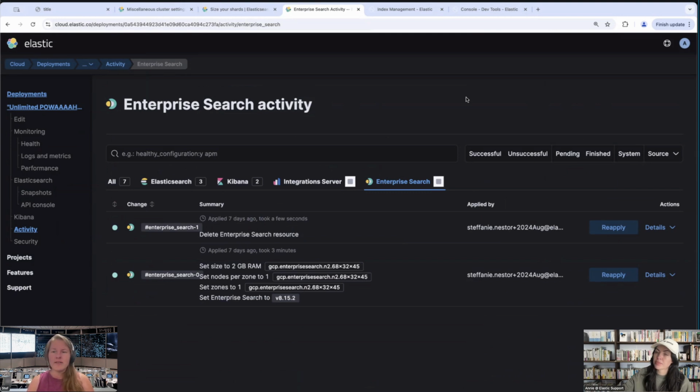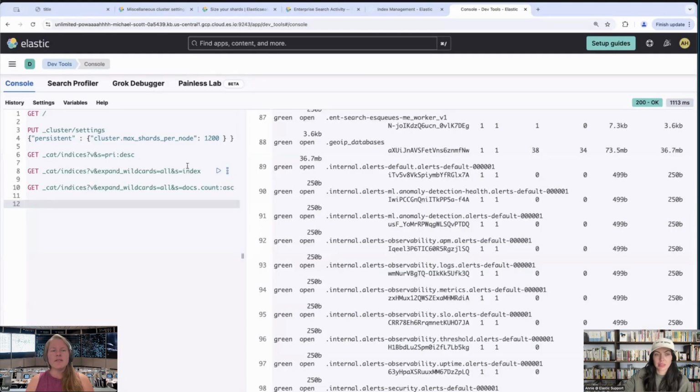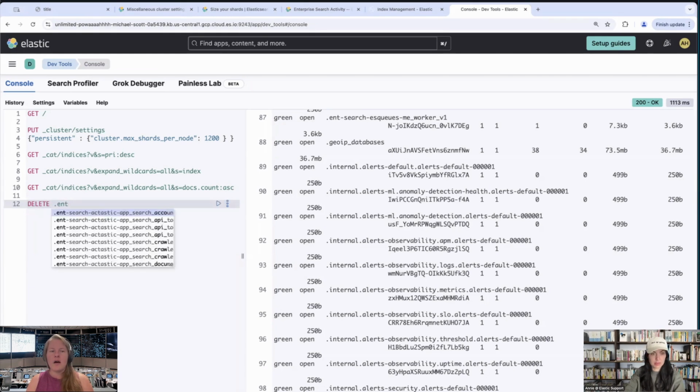Do you mind if we show that from DevTools this time? Yeah. So in DevTools it will be delete space .ent-search star. So all of that data can go.